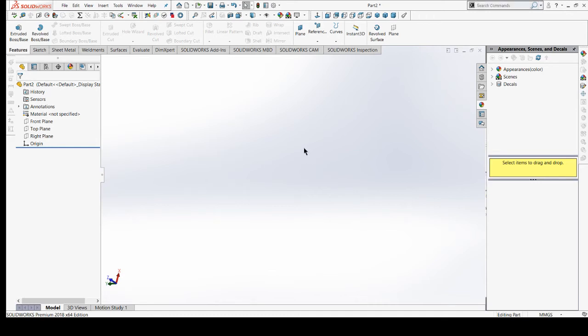Hello guys, I'm back with my new video related to SwiftCut and Solidworks. This tutorial teaches you how and where to use SwiftCut in your design.